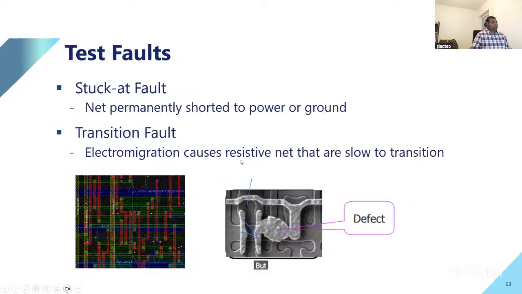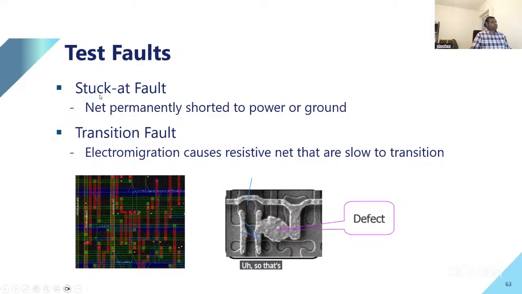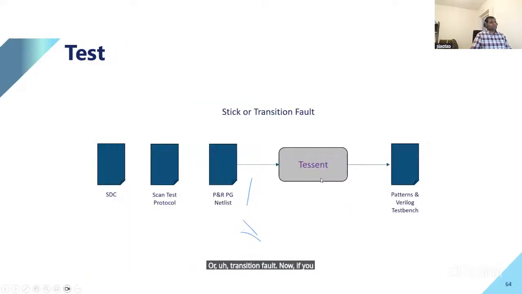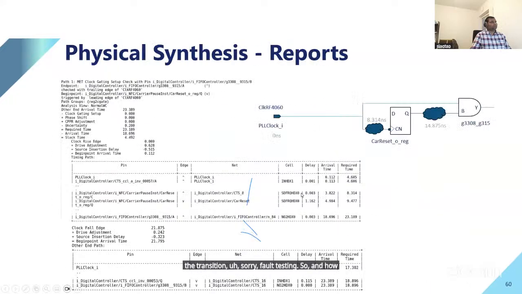But life is not simple. Even though you're trying to manufacture something like this, what you get is something like this. So that's why you have to perform tests like stuck-at fault or transition fault. Now, if you remember, this is a testing tool which we use for performing the fault testing. And how will we perform this fault testing?